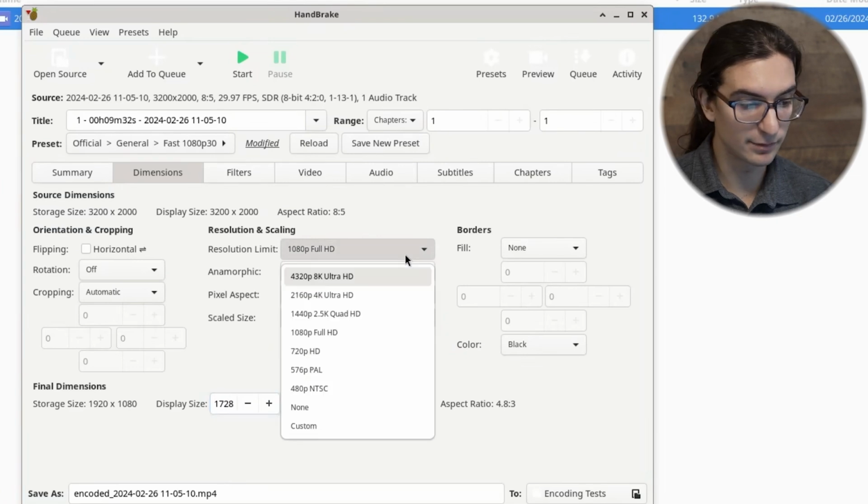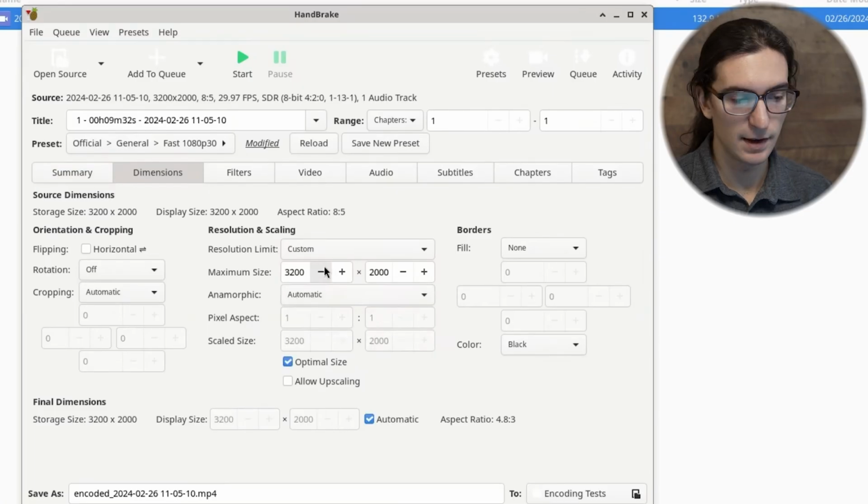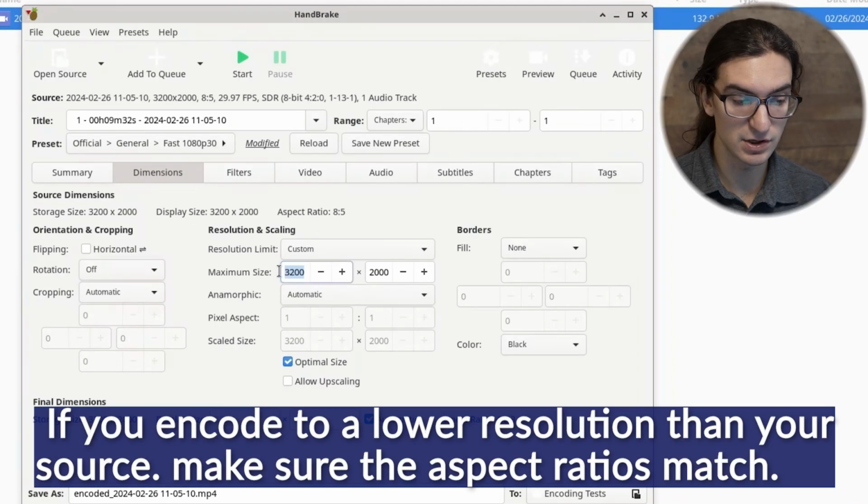In order to change the display size, you need to click on resolution limit and then set it to custom, because if you set this to 1080p full HD, it's going to limit your resolution. So in this case, I'll just put it as custom. And now I make sure the maximum size is set to the same resolution as the video I wanted. Although if you wanted to downscale it, you could do that here. You could change the maximum size.